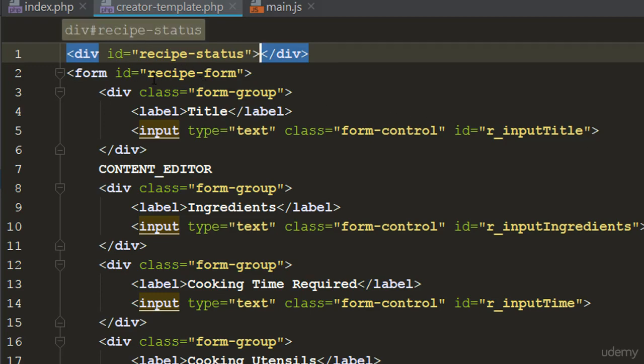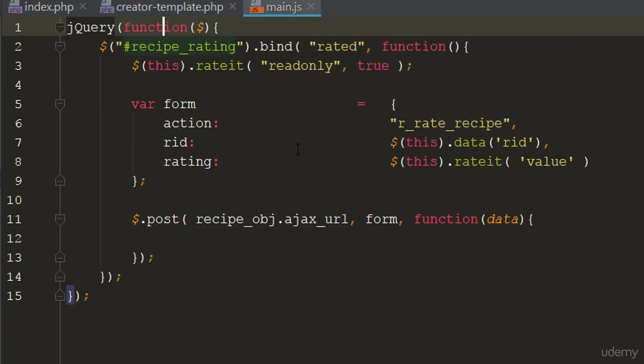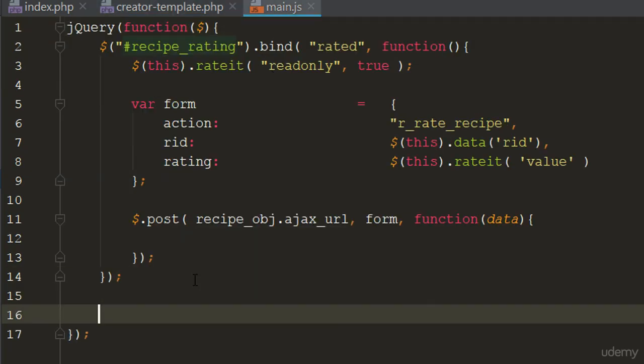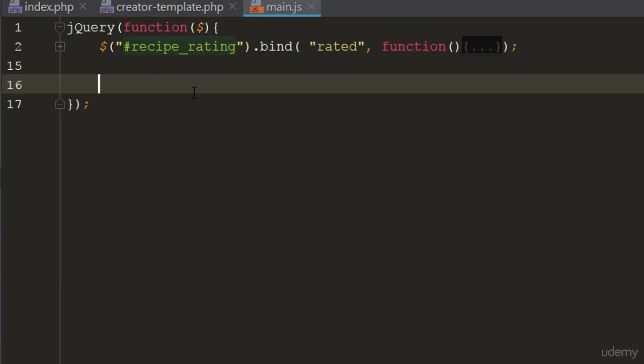Open up the main.js file. This is the same file that should contain the rating submission. Let's listen for the form submission using the on method. We'll be given an event object. We're going to call the prevent default method so the form isn't submitted.